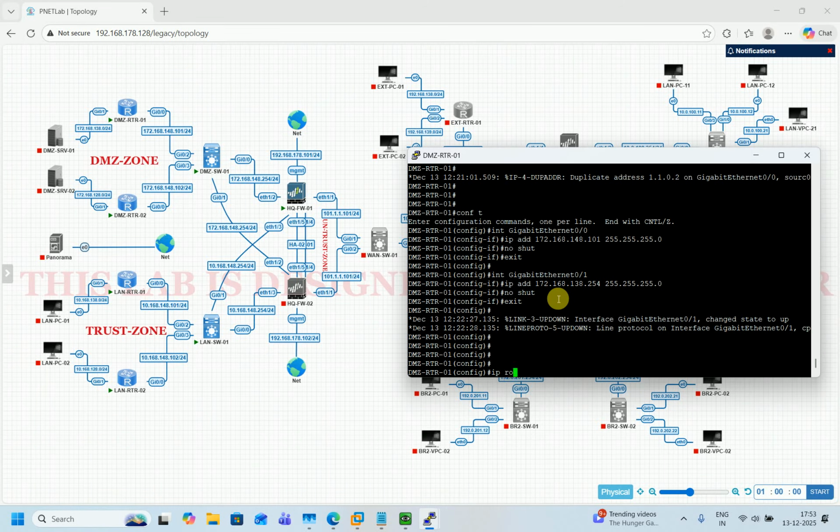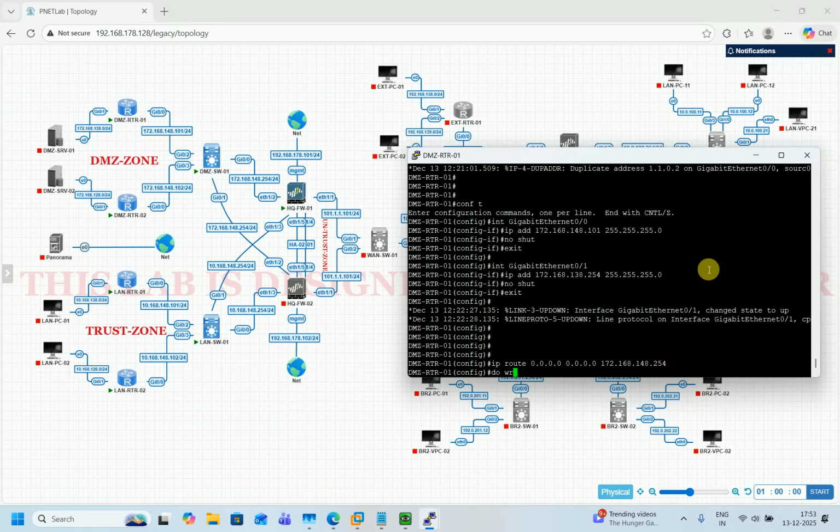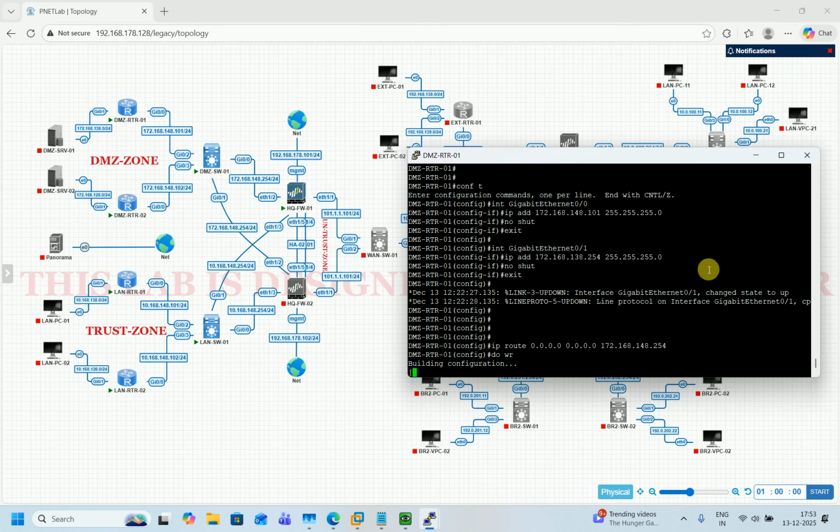IP route 0.0.0.0 0.0.0.0, and the next hop will be our firewall IP address, which is 172.168.148.254. That's it. This router configuration is done.